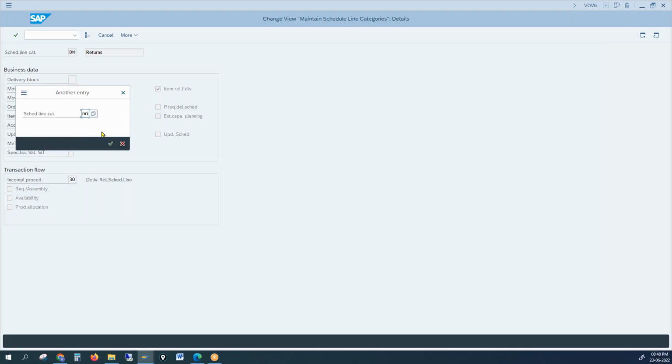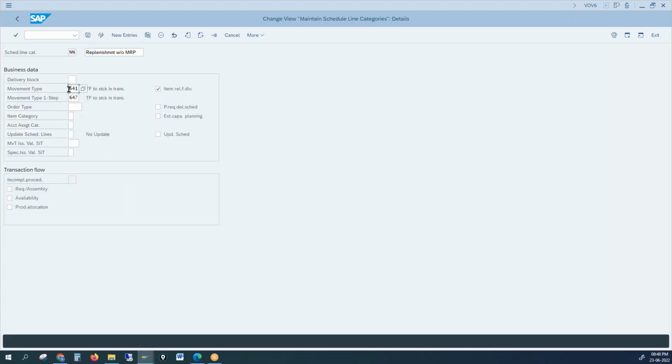And this happens only for STO. You see this? For any other process, you will have only one movement type. Only one. But only for STO, you'll have two movement types, whether it is standard STO or standard returns, doesn't matter. You'll have two movement types for STO.